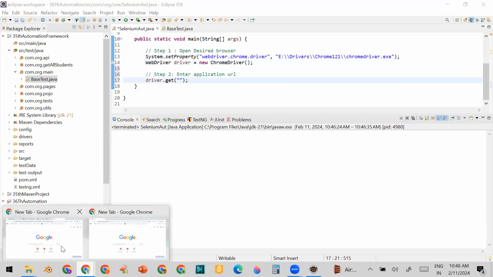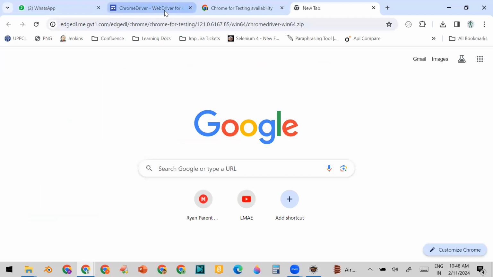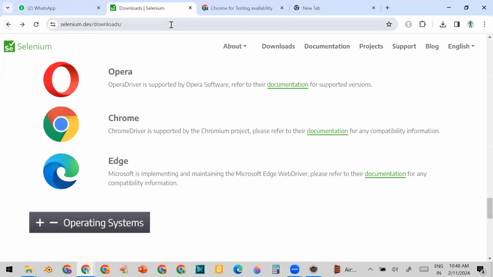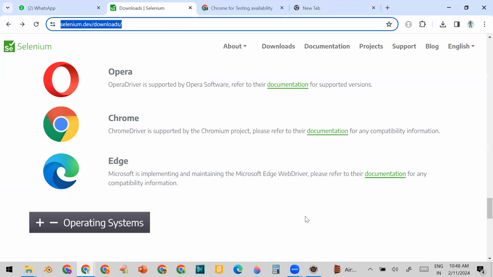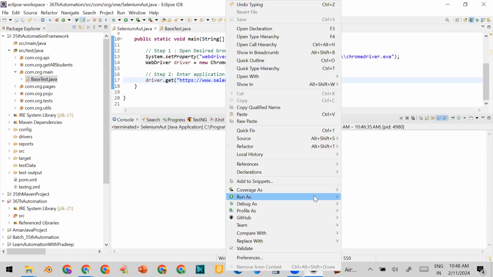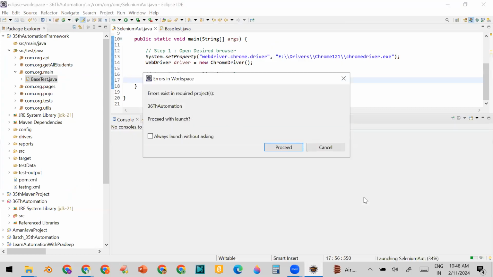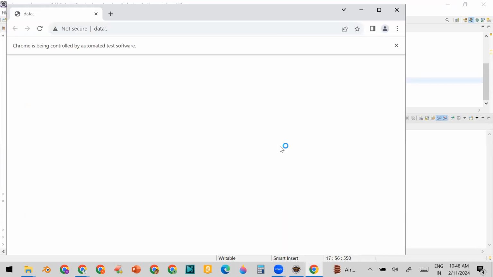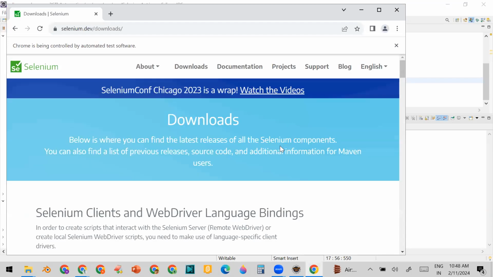Suppose, take the example, I will give the URL of any application. I can give the URL of Selenium dev itself. Let me open this link with the help of this automation. Now let me run it and see whether the two steps are completed. Run as Java application. It will open the Chrome browser and enter the Selenium dev URL. It has done, yes or no? Yes.